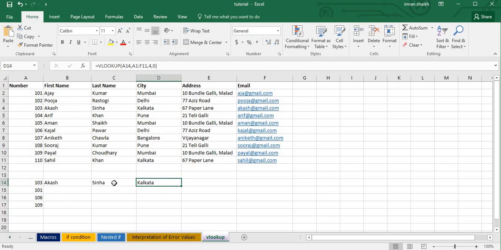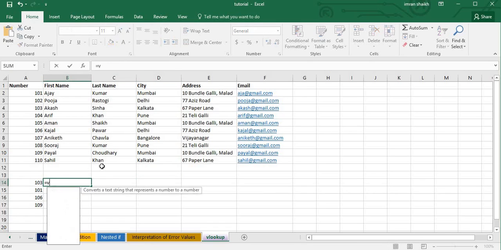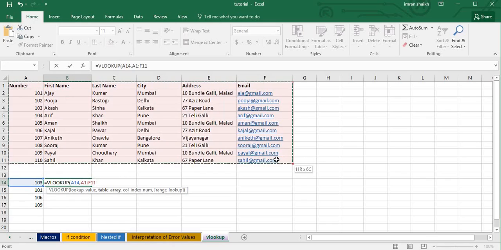But if you have some 15 to 20 columns in your database, then it is going to take lots and lots of time. So to avoid that situation, what we can do is, instead of the column number, equal VLookup, then select the ID and then the database, comma, and now it's asking us the column number. Instead of typing in the column number manually, we can make use of the column function, which is available in Excel.